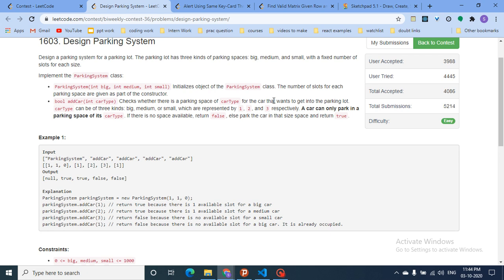So whenever some new car of any type enters, you will check for that particular type of car whether there is some space left. If there is some space present, you will park that car into the particular space, else you cannot park this car, so you will return false.